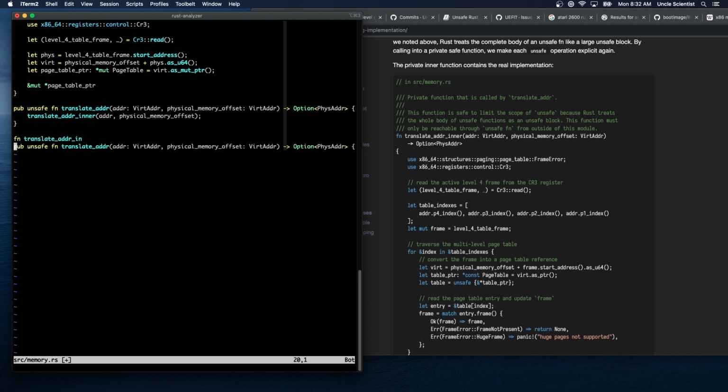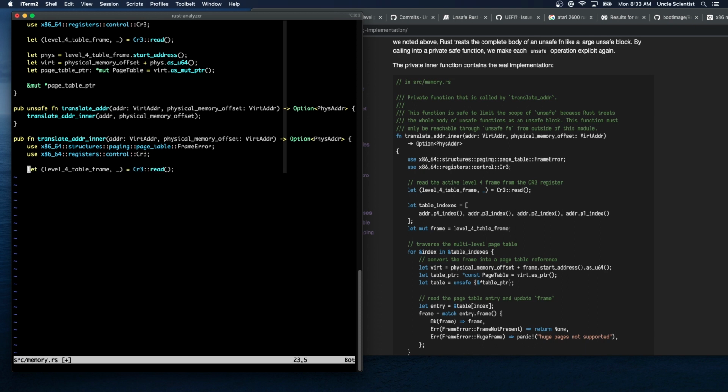It's going to be the same thing here, right? Except without the unsafe. So use x86_64, I missed the x there, structures, paging, page table, frame error, and then registers, control, CR3. Okay? We got the same line here.